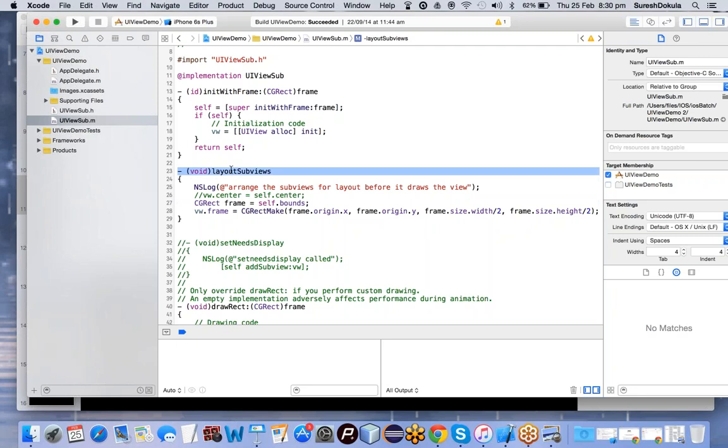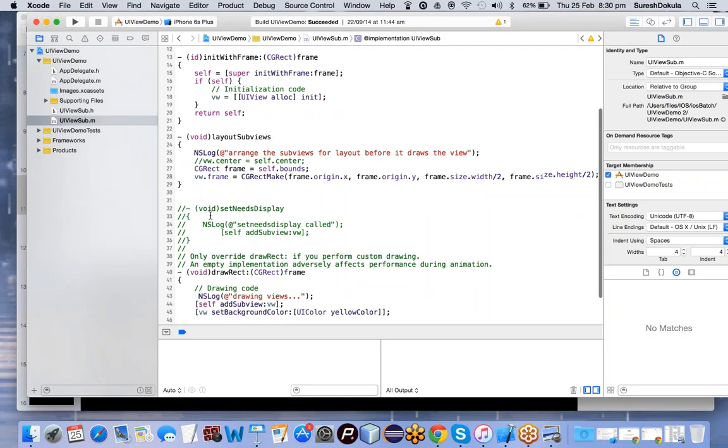Like the name itself, we can identify it: layout the subviews. Layout means arranging the frames and making a hierarchy, which frame comes on top and which comes later, and based on that layout we can adjust. The layoutSubviews method will do it.